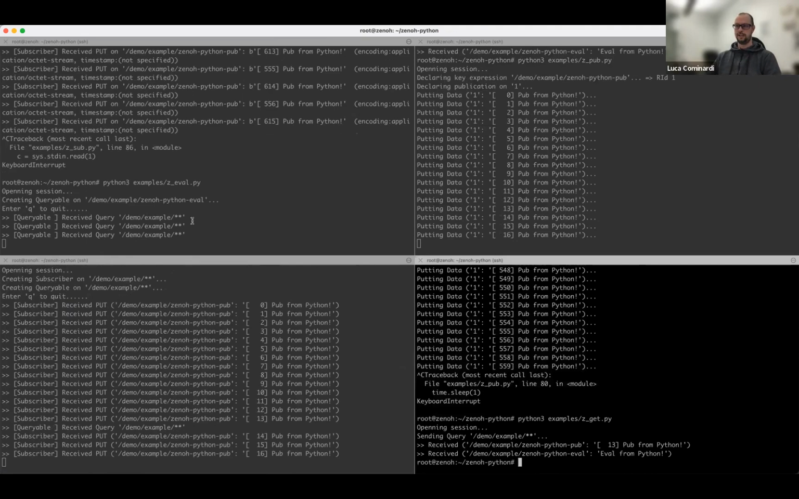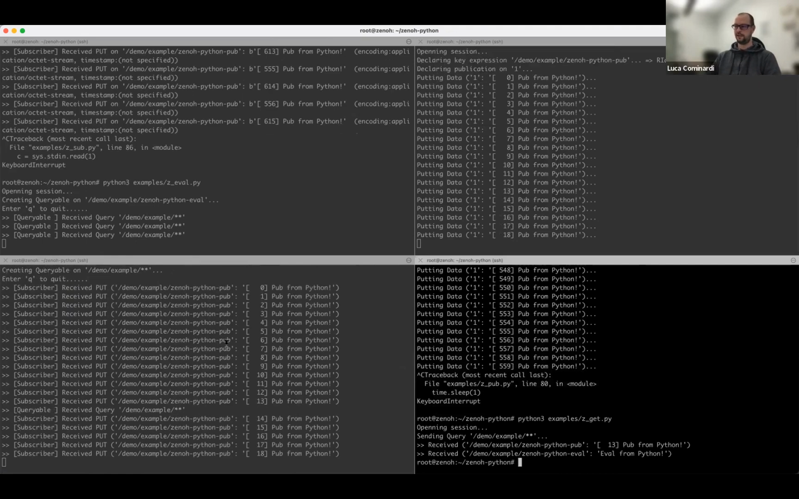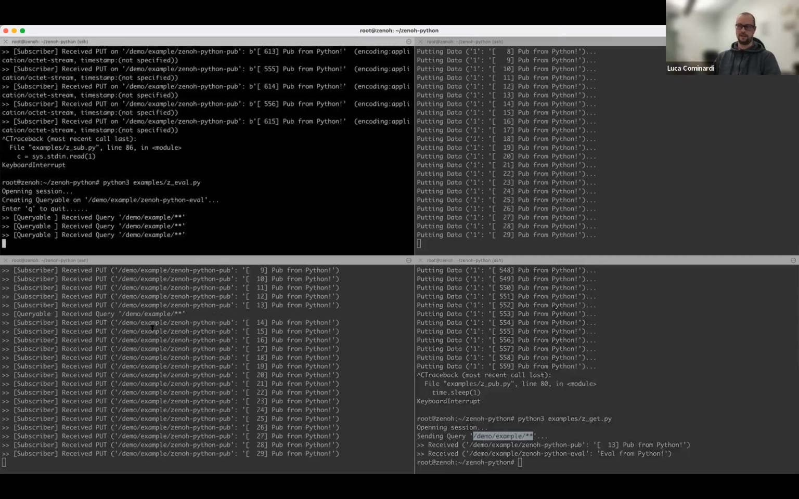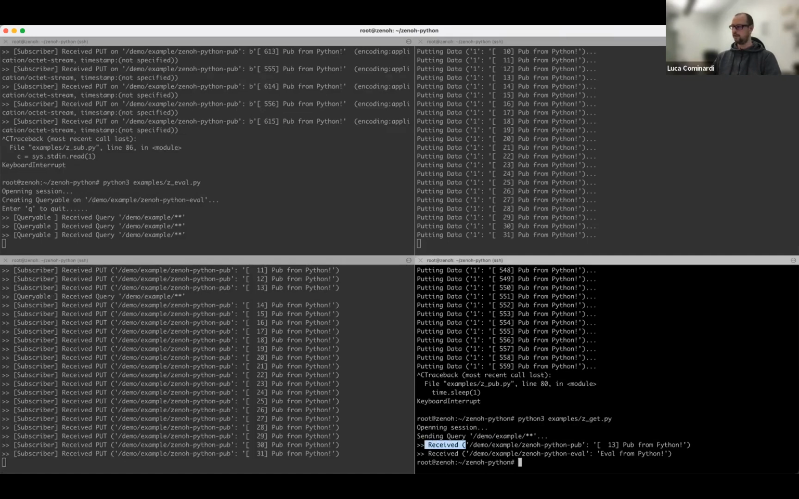Now what happened here is that I still had the eval running, and a storage running. You see that I queried on the example key, but who can reply back and provide an answer for that? We had an eval and the storage. So we got a reply back from the storage and then a reply back from the eval. Here you can start appreciating the fact of distributed query, right? So I issue a query, Zenoh identifies all the matching queryables in the system, depending on the configured parameters of your query, and then you get back the results from all the matching queryables.